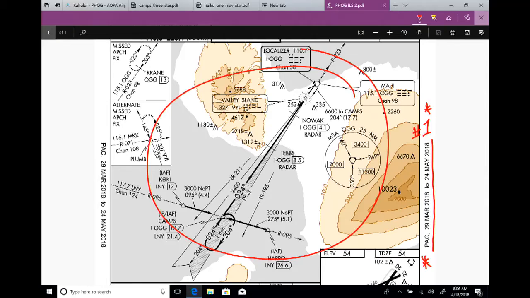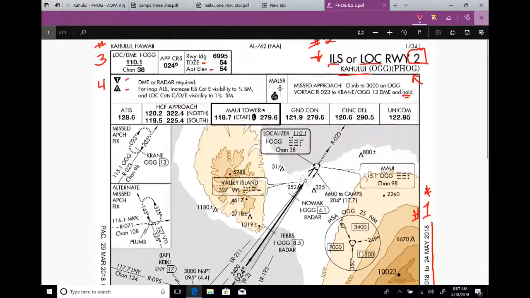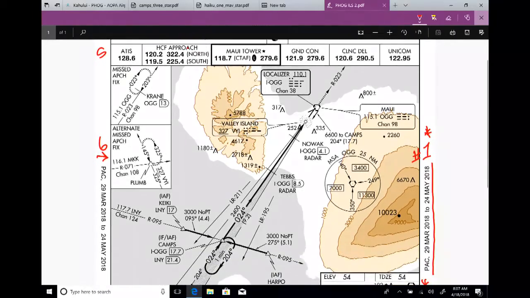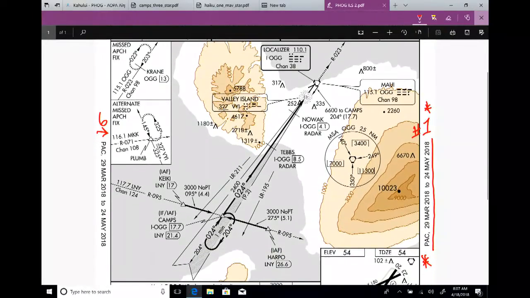Next, we come to this area right here. This is what we refer to as the plan view. Remember what a plan view is. The plan view is a God's eye view. It's a top-down view of the area showing you what this approach is going to look like. And it also shows you a whole bunch of other stuff. This is 6, okay? The plan view portion for your approach plate.